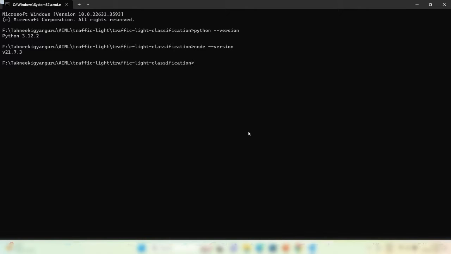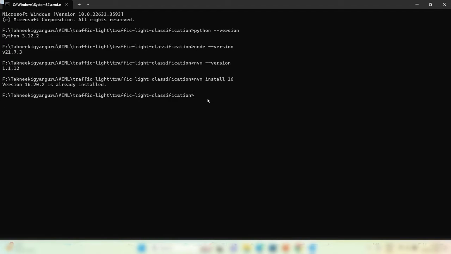Now let's go to the command prompt and check nvm version. So nvm is already installed. Now let's say sometimes if this does not work, you can close the command prompt and reopen a new command prompt. That will work. And nvm install 16. So it will install the old version, node version 16.